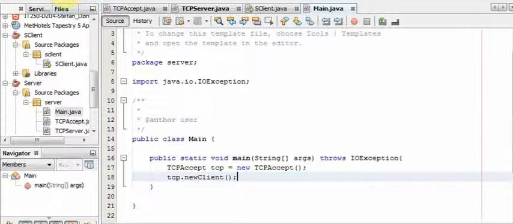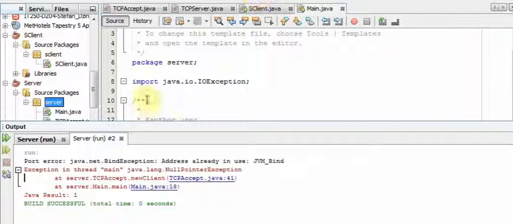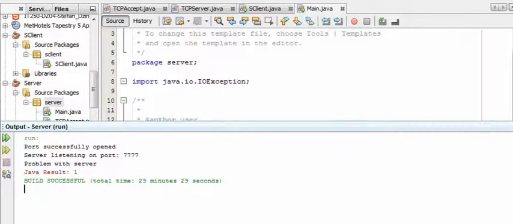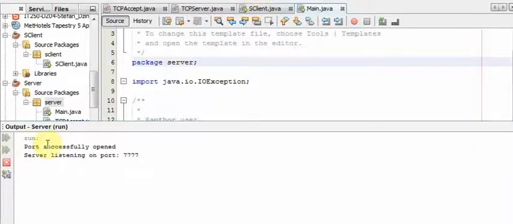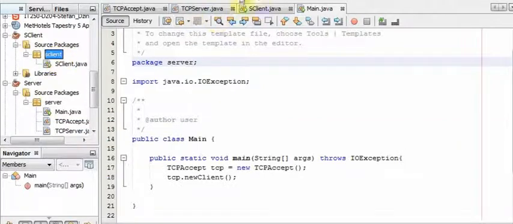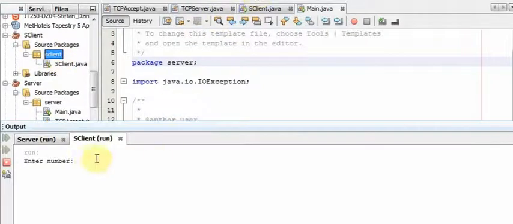And now we can run our project. First we run server. We have some error. Let's try again. Okay, port successfully opened. And now we need to start our client class, client project. And here it is.